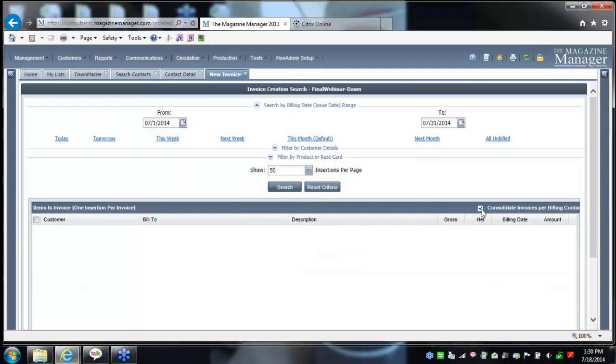Also to the right, because I set up in my site-wide setting to consolidate invoices per billing contract, this is automatically checked. If I didn't have that option checked, it would still be here. I would just have to manually remember to check it off each time. So depending on your process and your organization, you need to determine whether most of the time you're going to do consolidated or not, and then you can set that site-wide setting appropriately. So here, I'm going to go ahead and hit search.